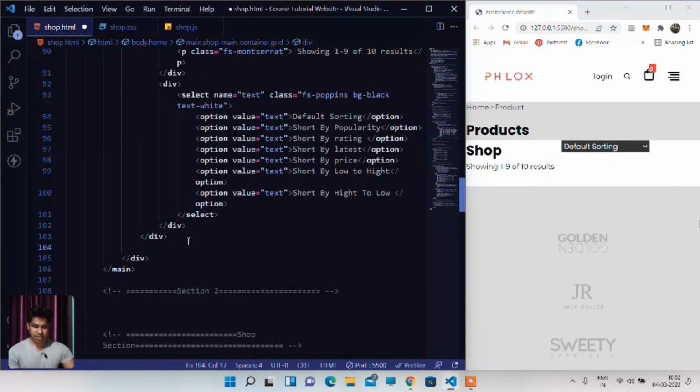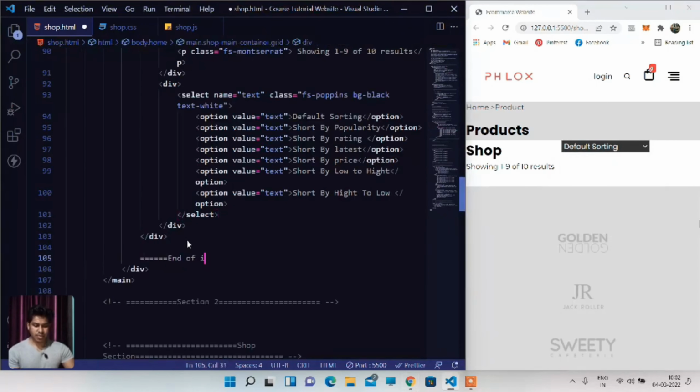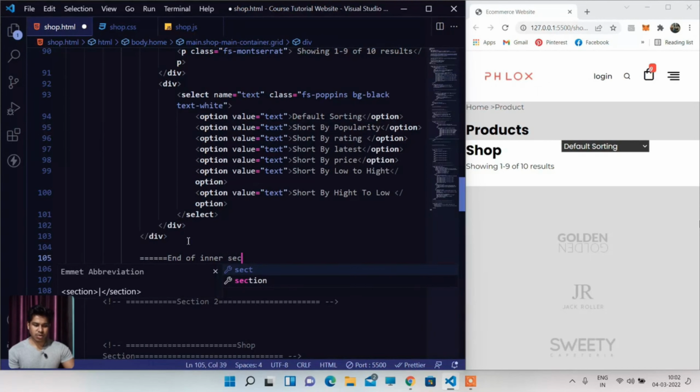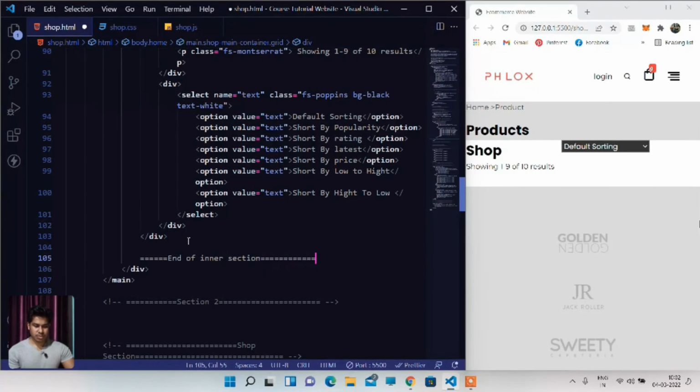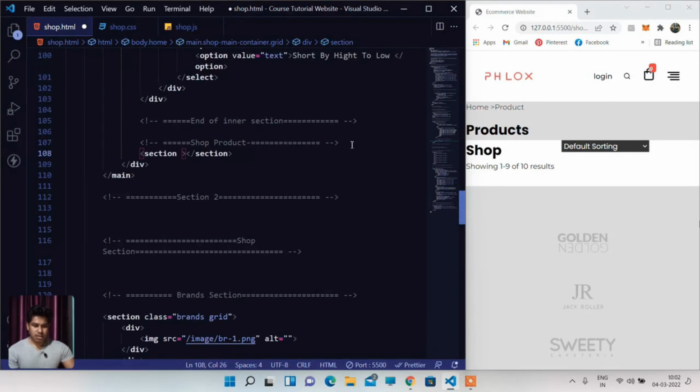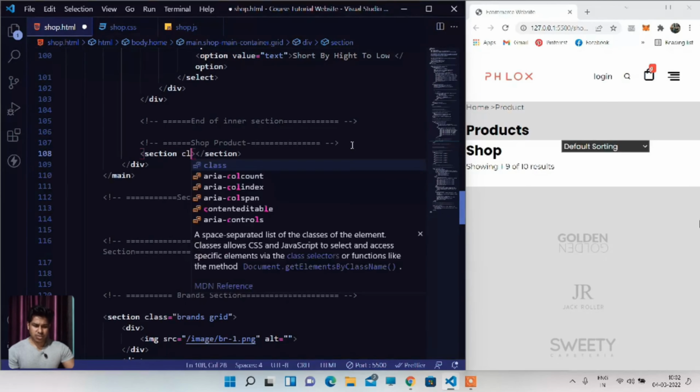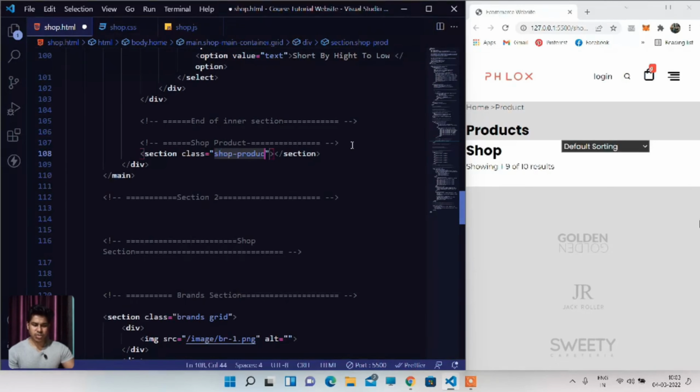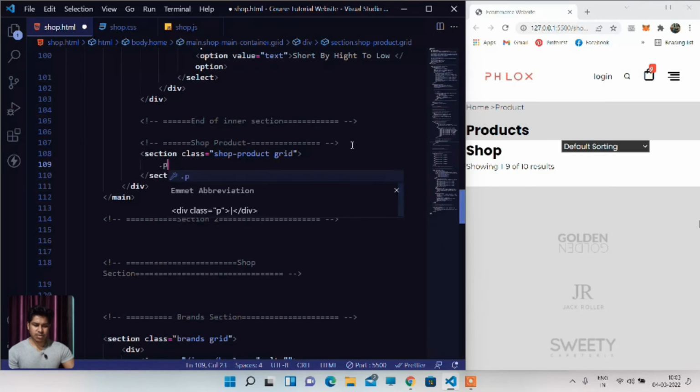Now simply come out of that container and end it. And let me give this a comment, end of inner section. I'll give this another comment, product section, and simply come up here. I'll take a section and I will assign a class shop product, and this one is going to be a grid class, and I will take another div with a product list and I will assign grid.